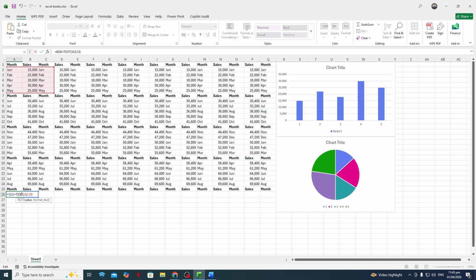Take a moment to experiment with a few different format codes in your own sheet. Once you get comfortable with it, the TEXT function becomes a powerful way to control how your data is presented in Excel.